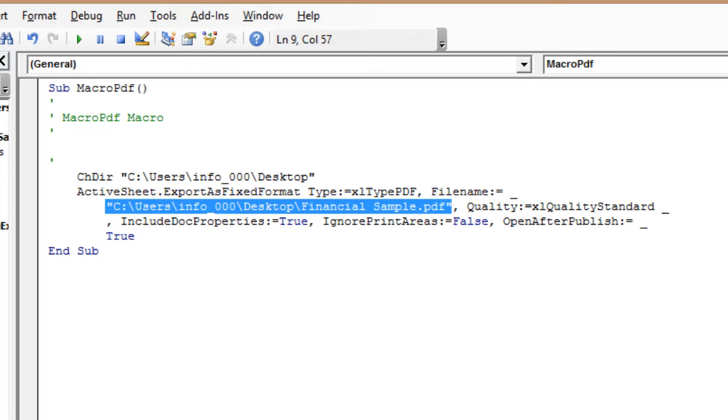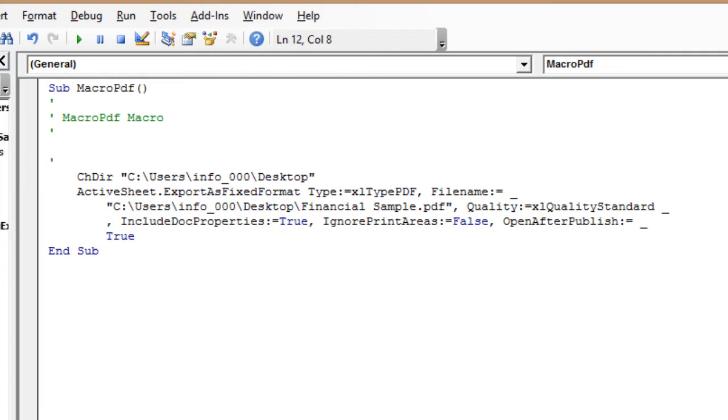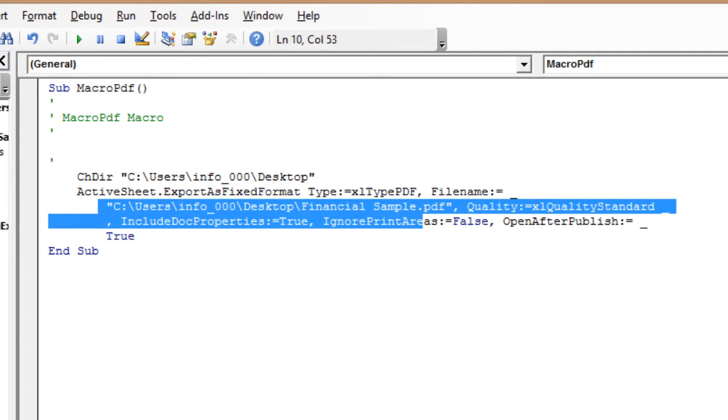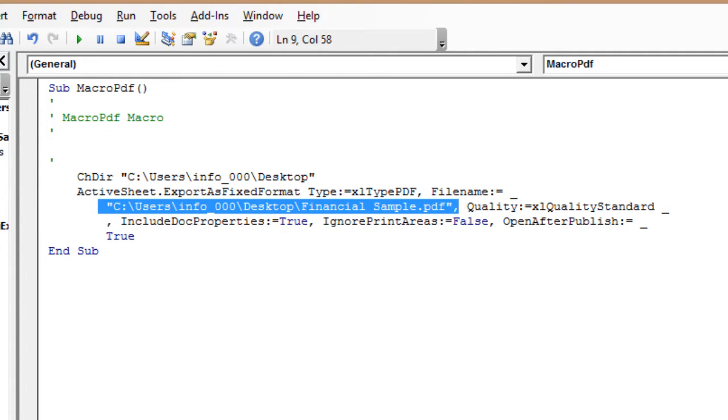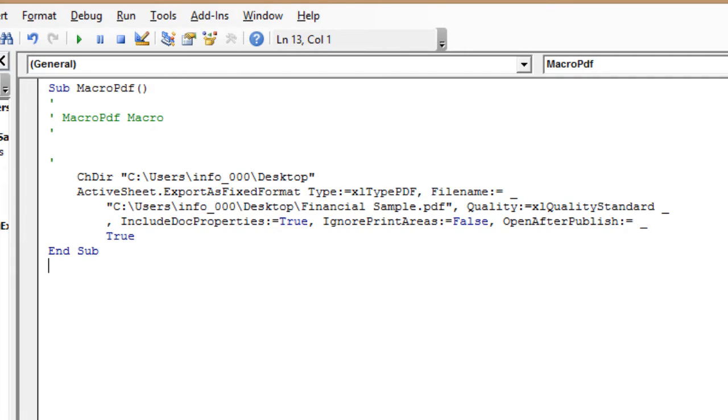So this is hard coded. These two are hard coded. That means the way the macro is now, it's not efficient. Each time I run it, it would save it in the same location and also with the same name. So that would not work. It would probably give you an error if I run it again and try to save it with the same exact name in the same exact location.